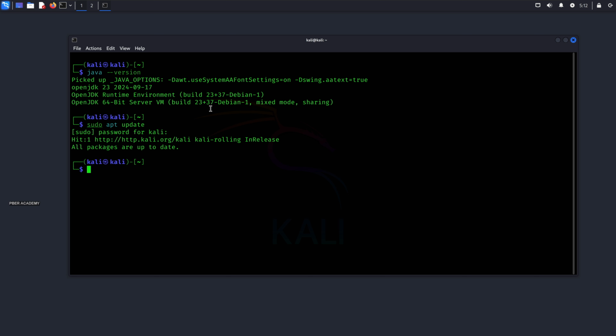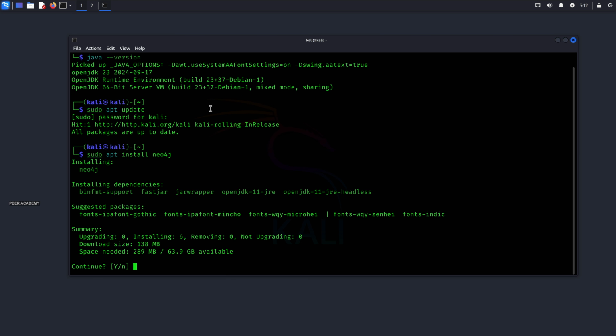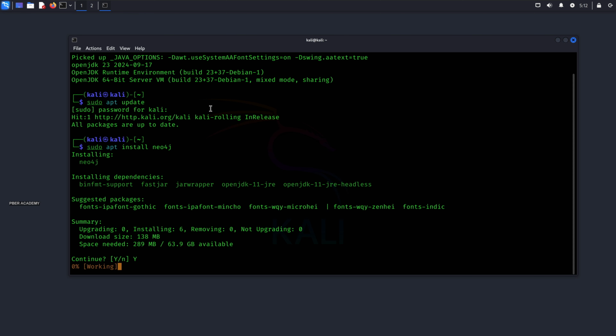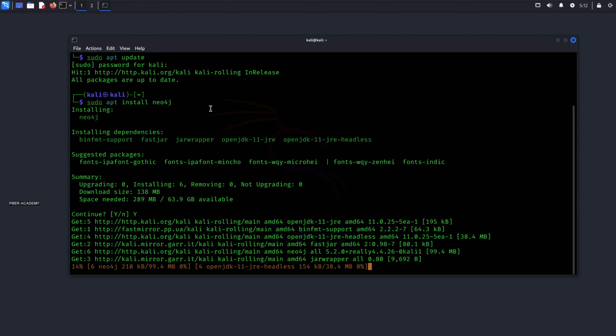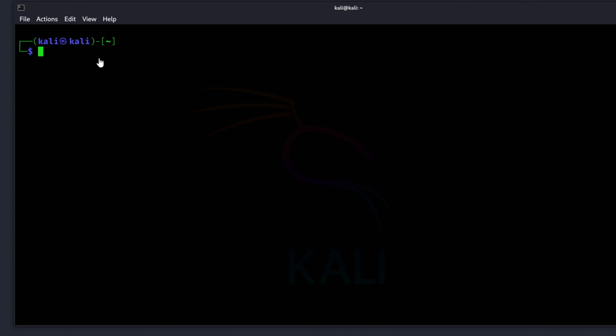Now I'm going to install Neo4J, which is a database management system, using the Kali apt package manager. By running this command, you can install Neo4J: sudo apt install neo4j. Okay, and it is just going to install it. Let the package get installed. So now Neo4J is actually installed.